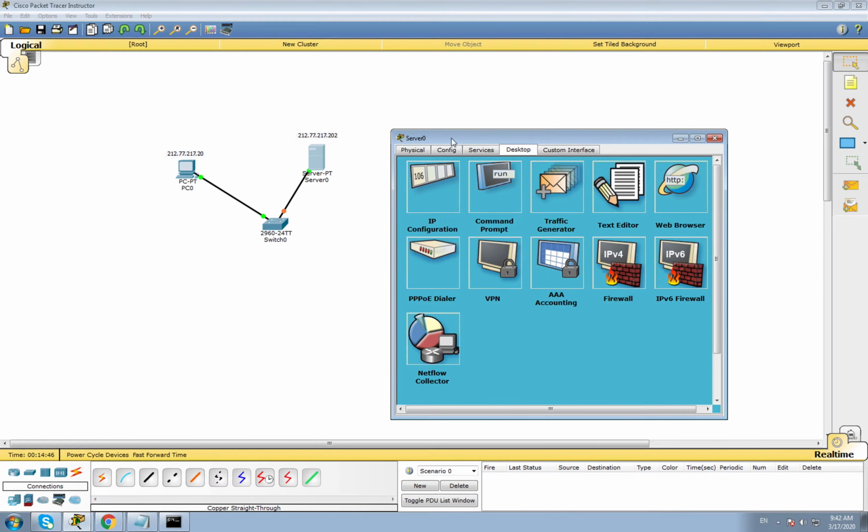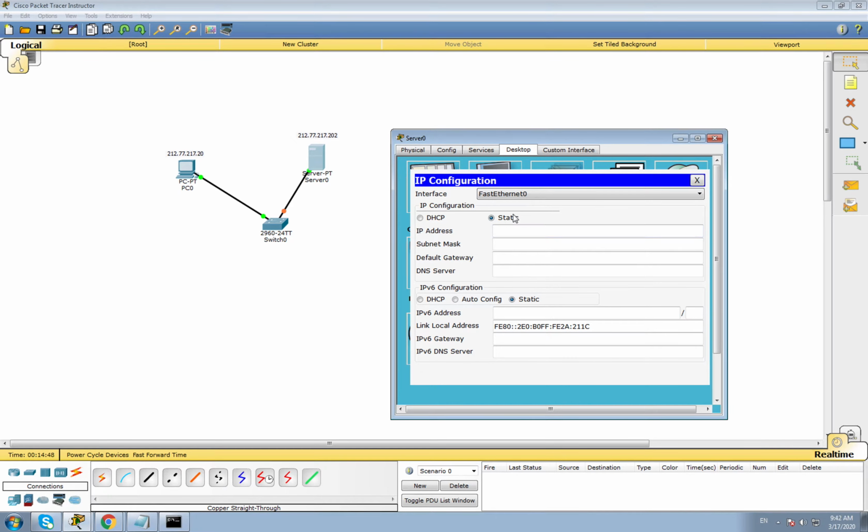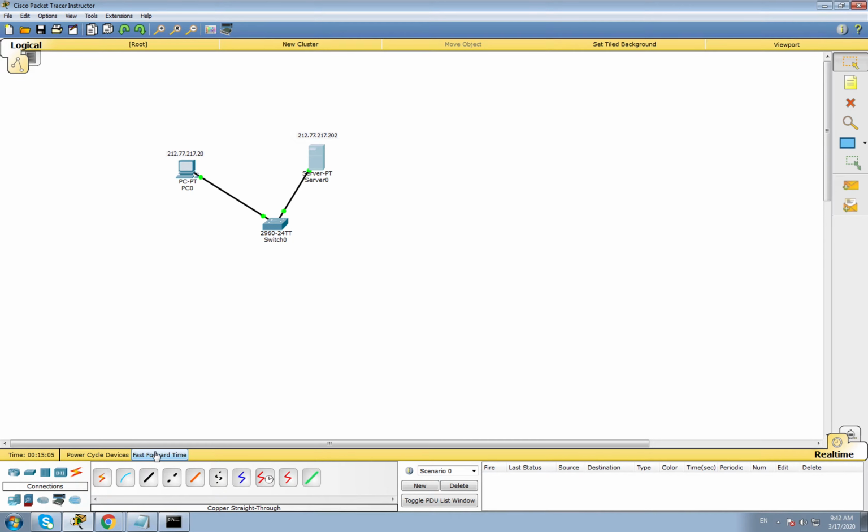So desktop, and well, here's my IP config. Yeah, this doesn't look that much different. So 212.77.217.202. Okay, once again, a Class C network. And I'm going to leave this default gateway alone once again because I simply don't need it for this exercise. Okay, so let everything fast forward.